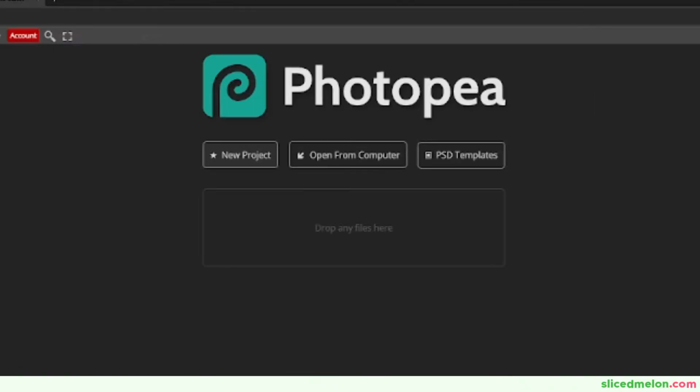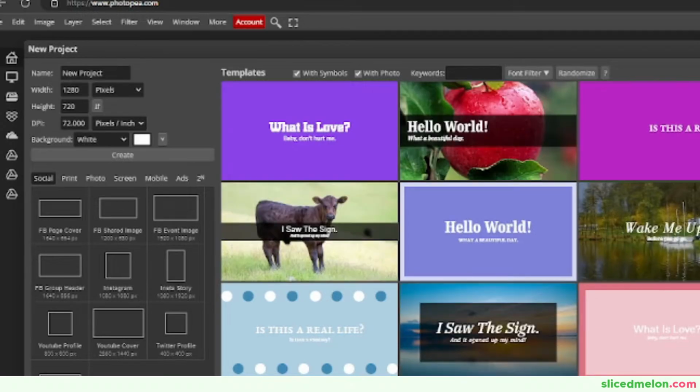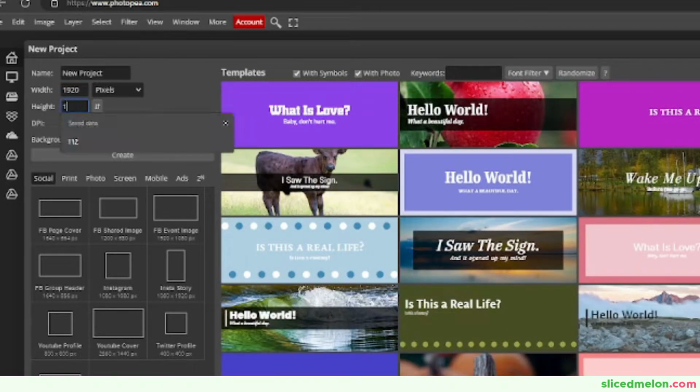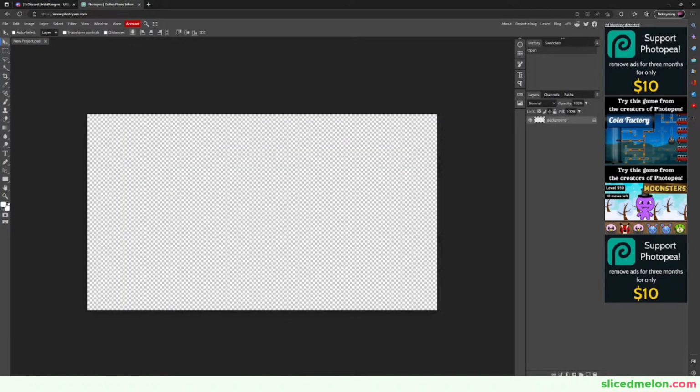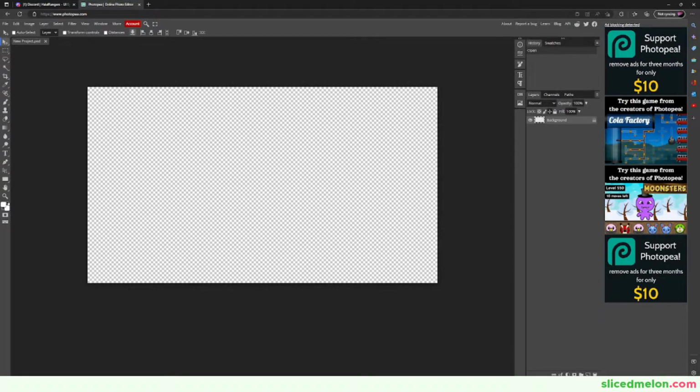So press this new project button, and then where it says width, make this 1920 and make the height 1080. Now let's make our DPI 300 and then make our background transparent and then click create. And as you can see, we have a nice transparent background.